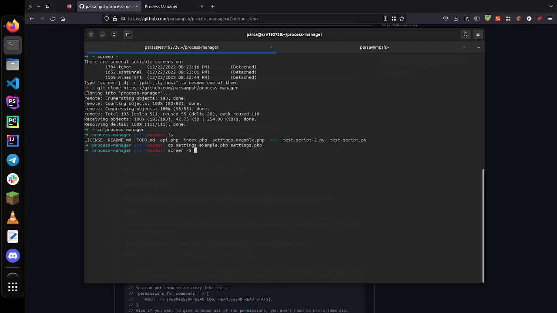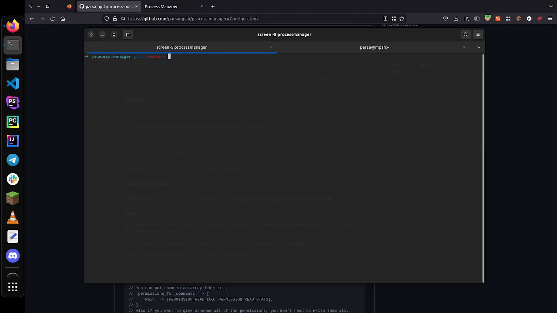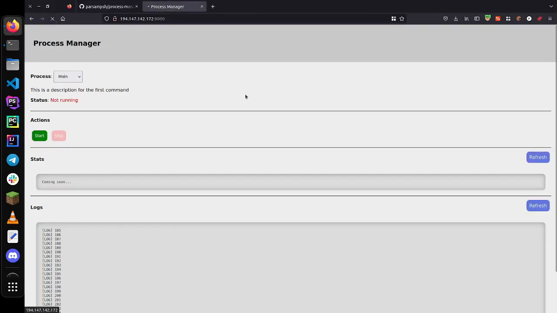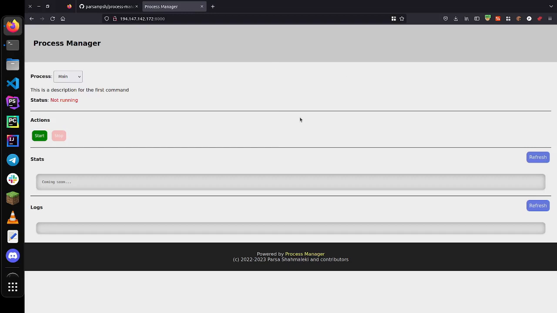I need my terminal, so I'm going to use screen to do this. All I need to do is to run this on the localhost. I use 0.0.0.0 to make it accessible from the outside, and I come out of this screen. So let me just refresh. As you can see, this is what we've got here, and this is the general look of this program, this panel.